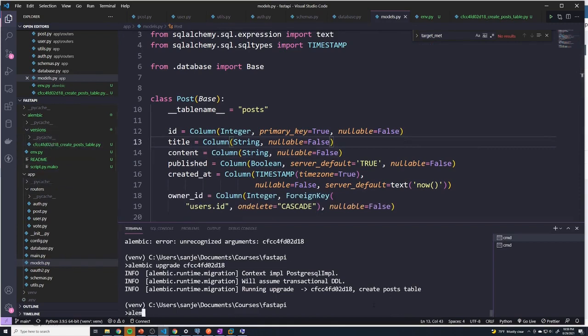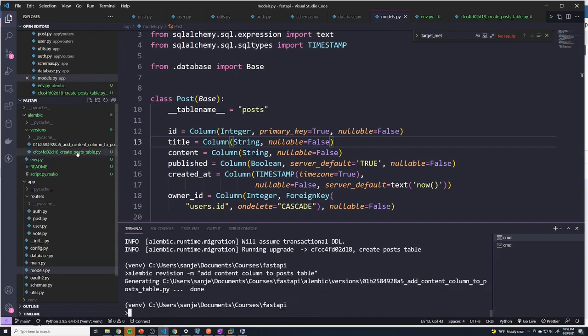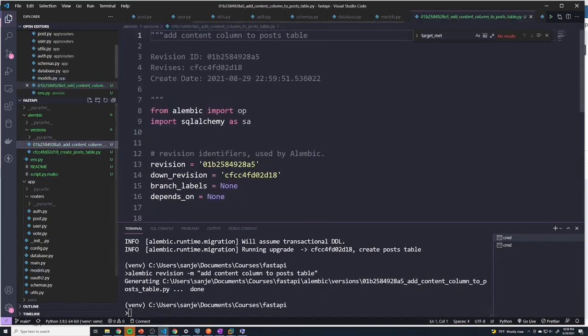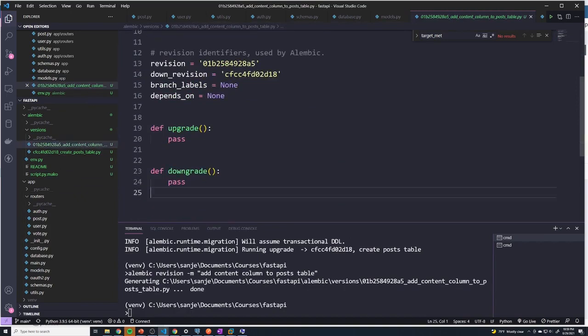I can type in Alembic revision. So this is going to create a brand new revision. We'll give it a name and I'll say add content column to post table. All right, and it's going to create a brand new revision for us. And once again, we have to put in the logic for upgrade and downgrading.